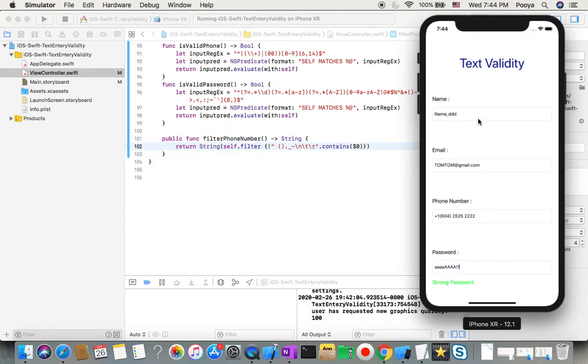This helps you to make your interface more rich. Also it saves a lot of bandwidth for back and forth to your backend, because the backend most of the time does not accept invalid emails.